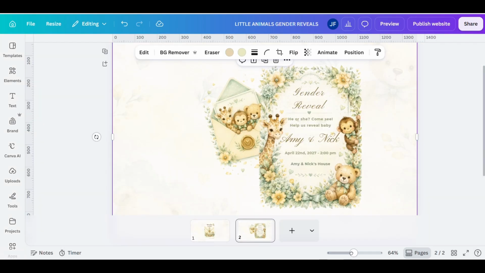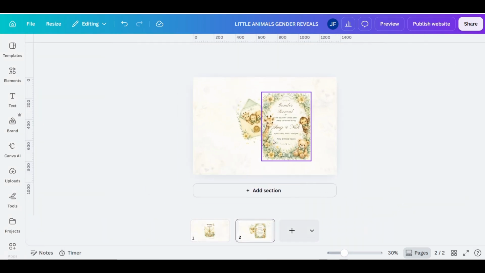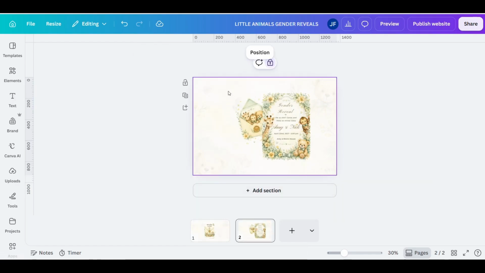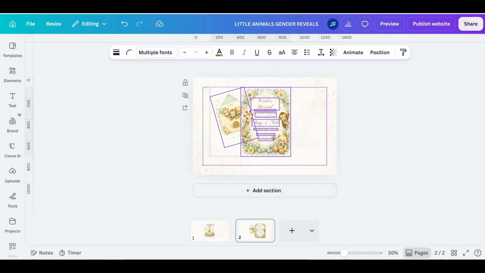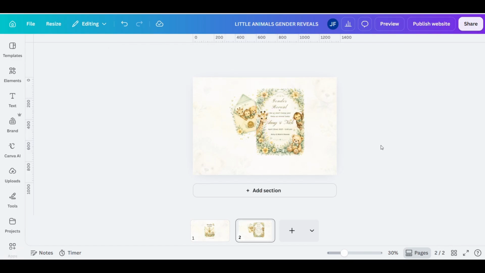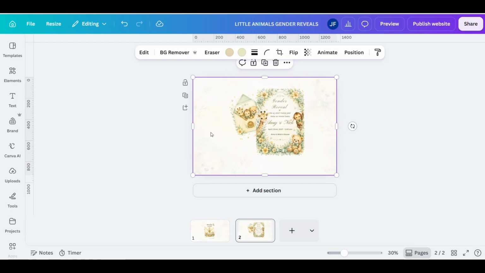Make this a little smaller so I can see. I'm going to lock that background because I don't want it to move as I am playing around with my invitations. So now it's centered. Okay, I had to unlock it so I can make it a little bit bigger.